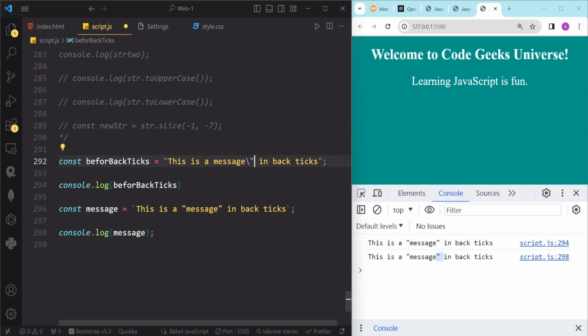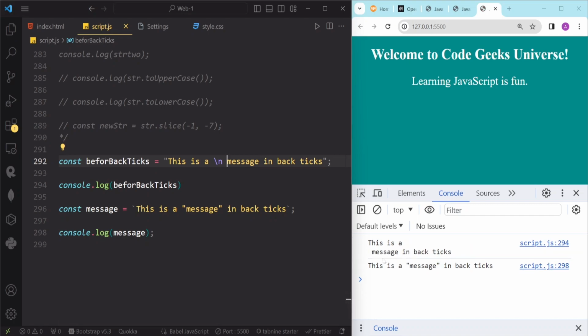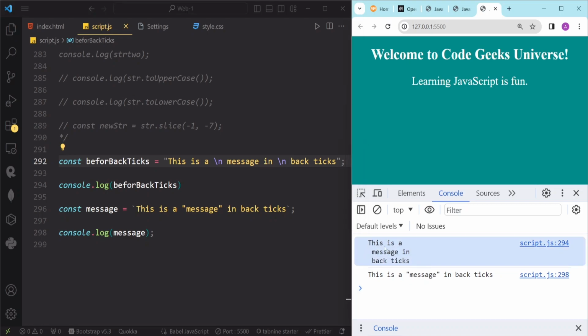Now in this older version, if we want to write a string on multiple lines, we need to use escape characters. If you are using double quotes to create a string and you want to create a multi-line string, then you need to use this backslash and n character. Now if I hit save, you can see by using this slash n escape character, we have a multi-line string. And if we also want to break the line from here, then again we need to add a backslash n escape character. Now our strings are on multiple lines.